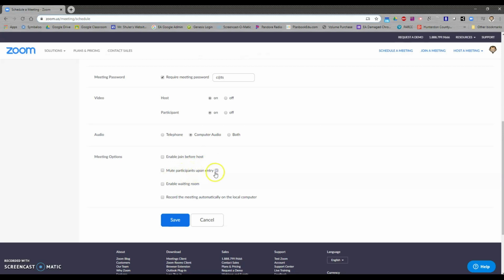Participants upon entry, you can mute them if you'd like, and you can unmute them once the meeting starts. I'm always going to suggest you enable the waiting room, because if they log in before you get there, at least they're ready to go, waiting for you. You could also choose to record it as a video session. When I'm done, I'm going to hit the save button.